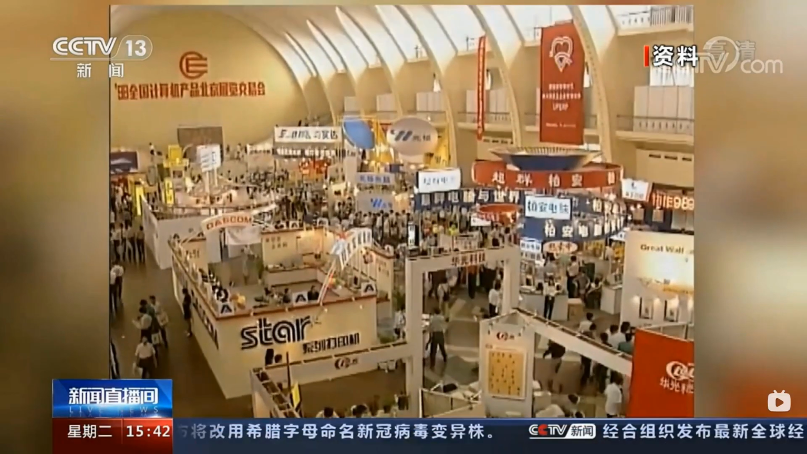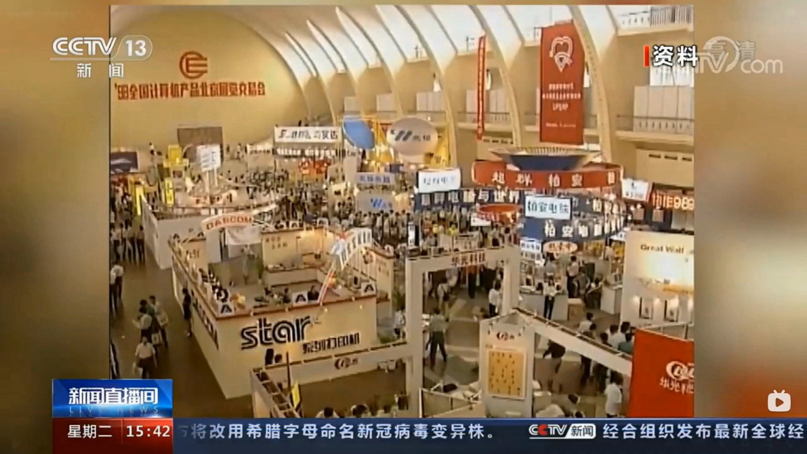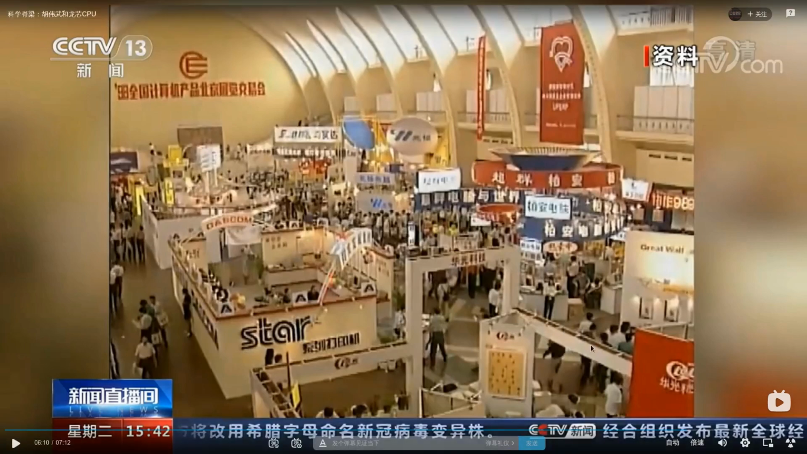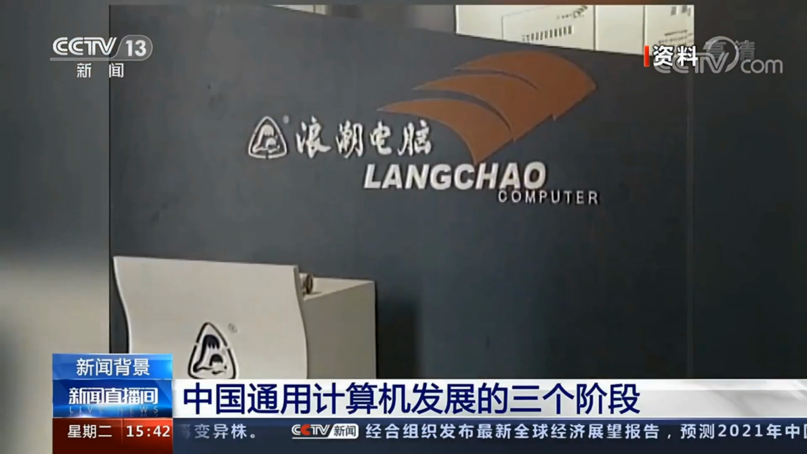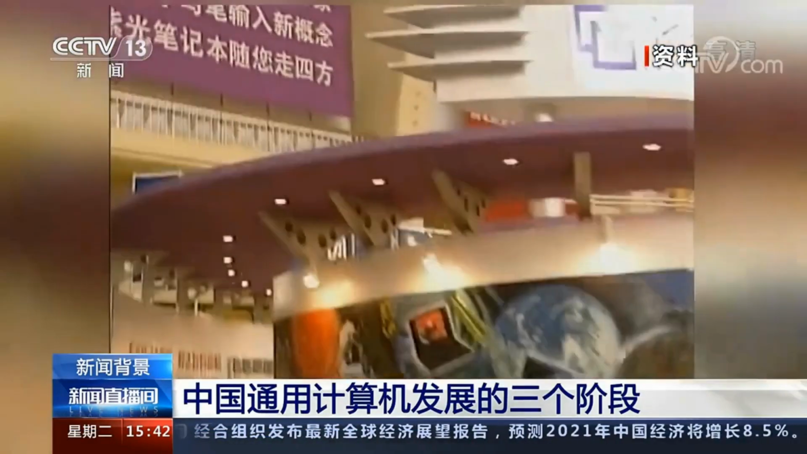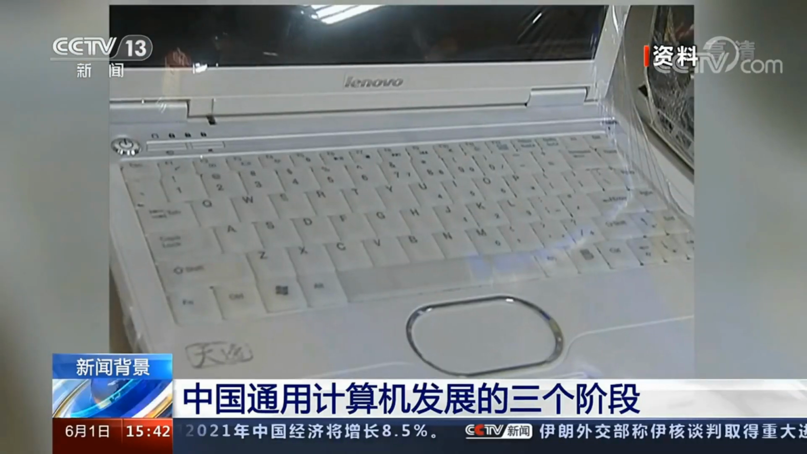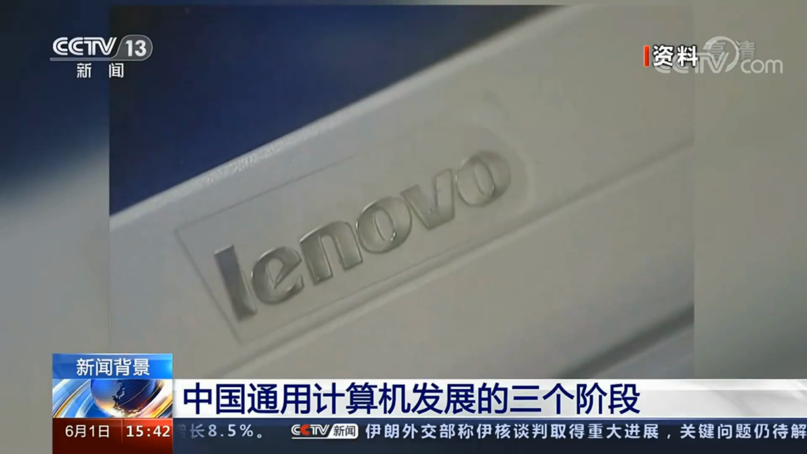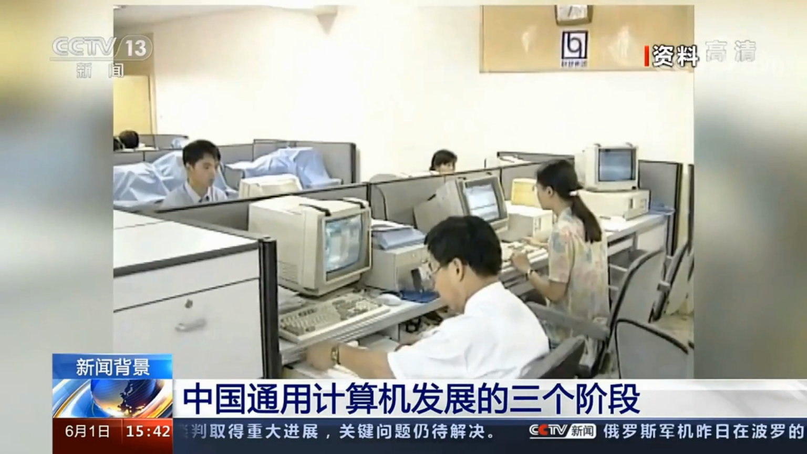And stage 2 is from the 1990s to the early 21st century. This is stage 2 of the Chinese general computer development. Many Chinese computer companies grew big, but with Wintel, which is Windows and Intel, Chinese companies grew up into the world's market and every family started to have computers, but only using foreign CPUs and OS and the core technologies from the West.